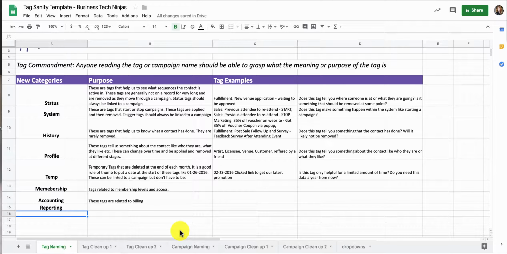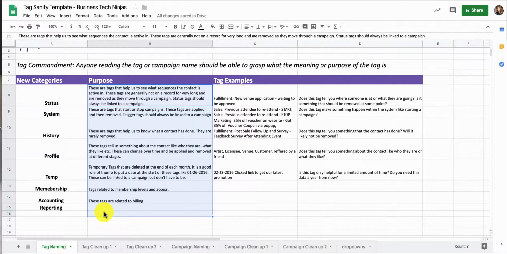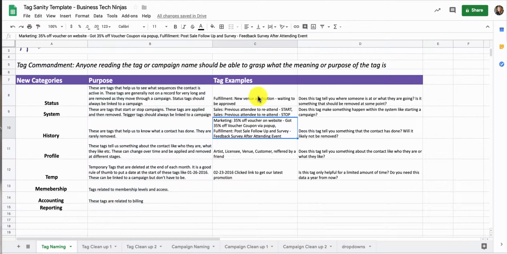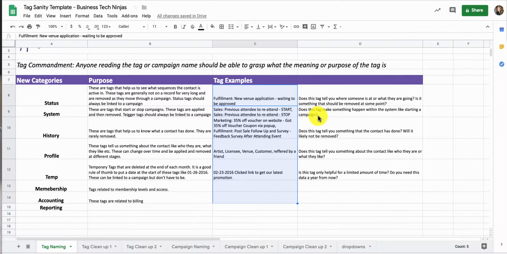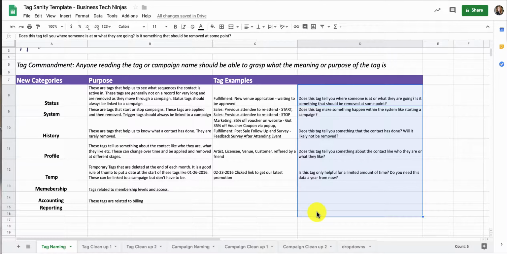So this is the tag overview, and what you're going to do throughout this process is update this based on what your categories are, put in the purpose of your categories that are specific to your business, and also your tag examples. Then I like adding a question over here of, how do we make sure that the tags being put in this category are relevant to it? So, does this tag tell you where someone is at or where they're going? Is it something that will be removed at some point in time? It's the litmus test of, does this belong in this category or not?